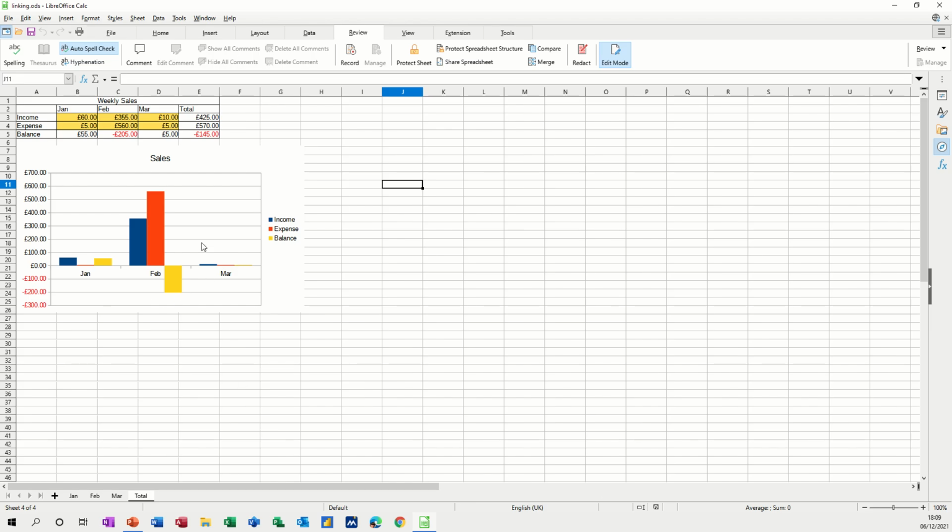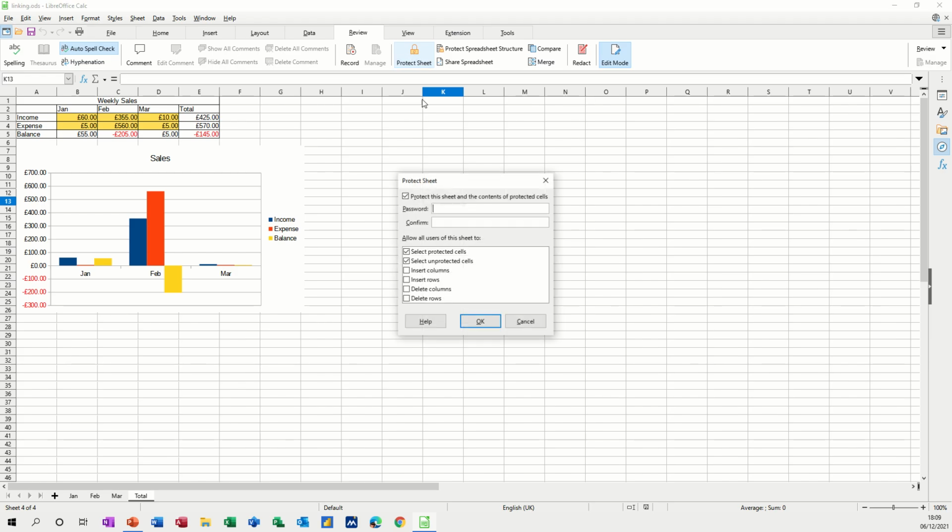So I want to lock this down completely because I don't want anybody clicking into these cells and deleting these formulas or deleting this graph. So to lock the sheet completely, I need to go on the Review tab and just simply click Protect Sheet. Now it gives me an option for a password and it gives me options here to deselect these two, which means nobody will be able to click into anything, or tick extra items if I want people to be able to insert or delete columns.